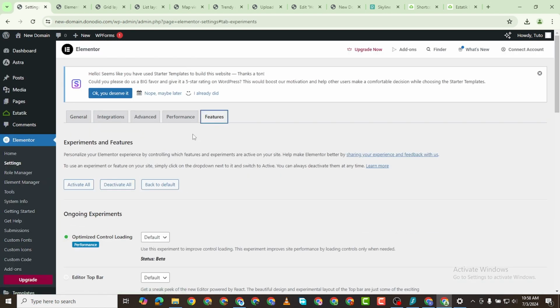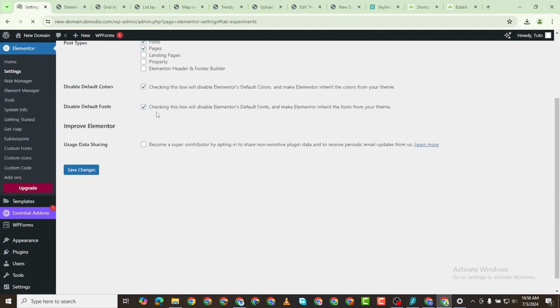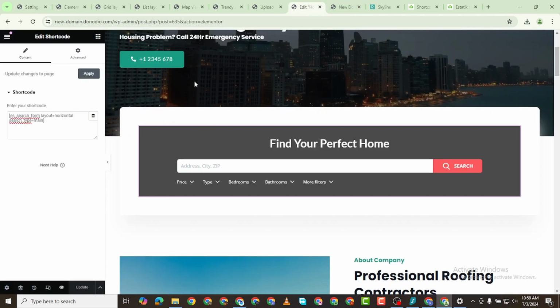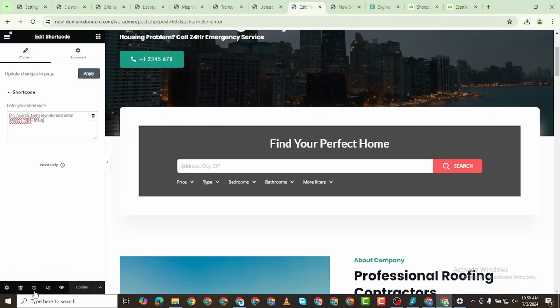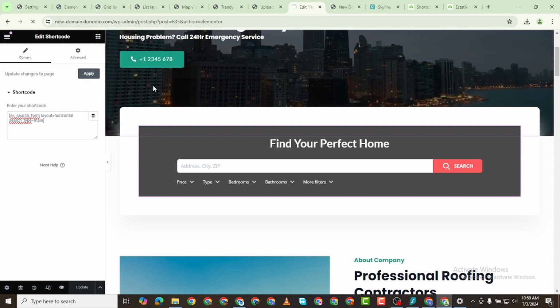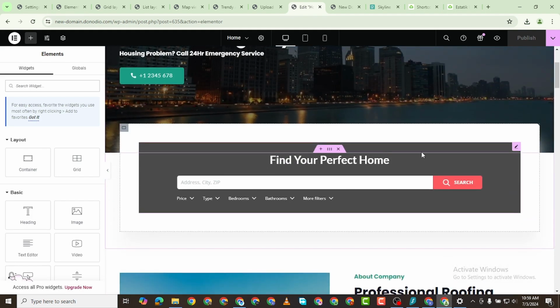And then I want to come to features. I will just say activate all. So it's going to activate the latest Elementor UI. I will save this now. If I now come here, you'll see when I reload, all of these widgets are going to come on top of the page. So I'm reloading. And there you have it. It's now on top of the page.